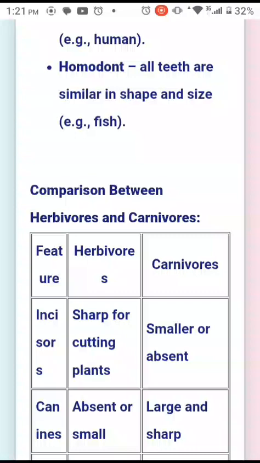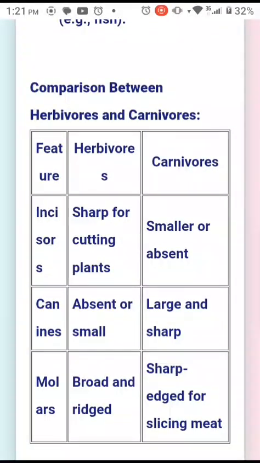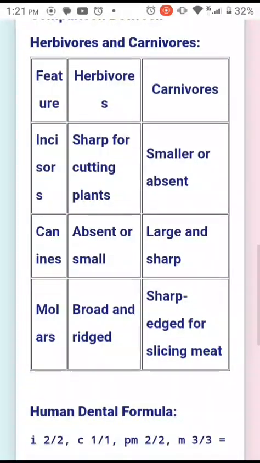Comparison between herbivores and carnivores. Feature: herbivores, carnivores. Incisors: sharp for cutting plants, smaller or absent. Canines: absent or small, large and sharp. Molars: broad and ridged, sharp-edged for slicing meat.